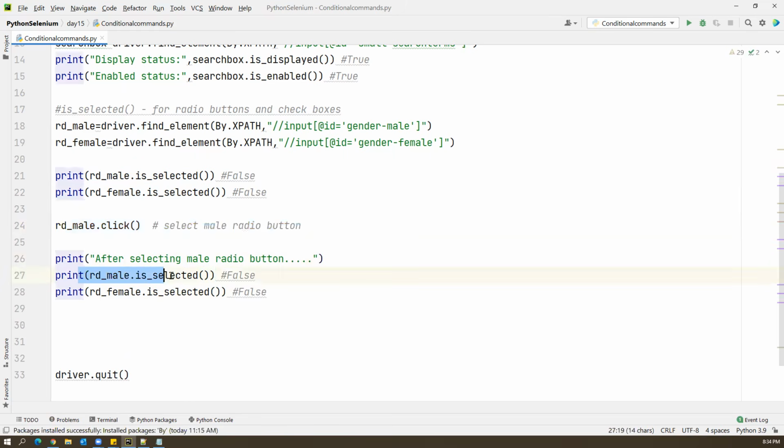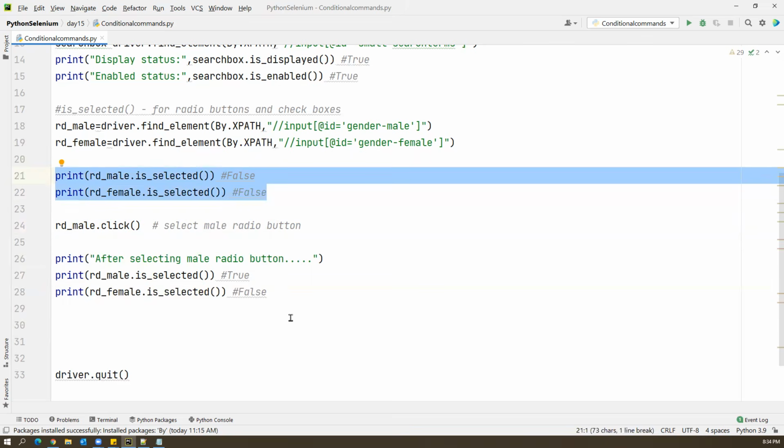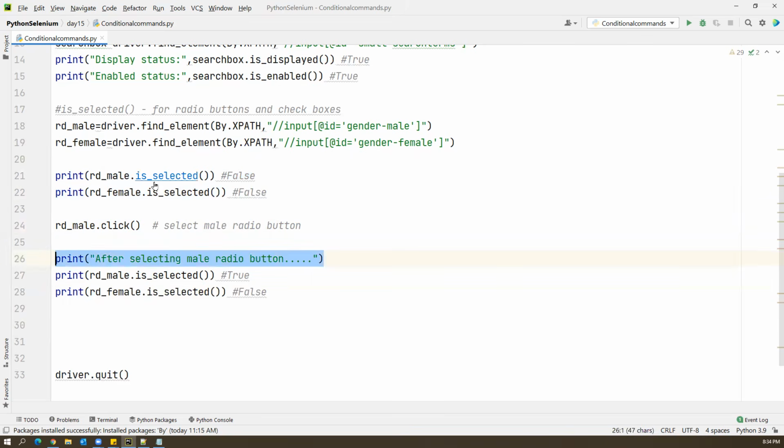So again, if I check the status, it should return true, right? It should return true because we already selected it here. But what about the female radio button? That should not be selected because at a time we can select only one radio button. If I select only the male radio button, the female is still false. Now we'll check whether these two statuses are correct or not. So these two are before selecting and after selecting. Let me write one more statement also here.